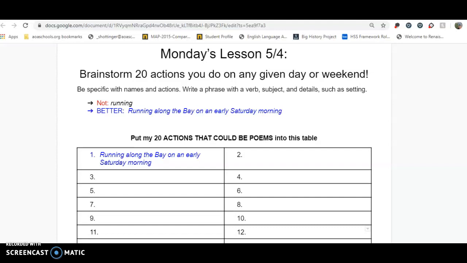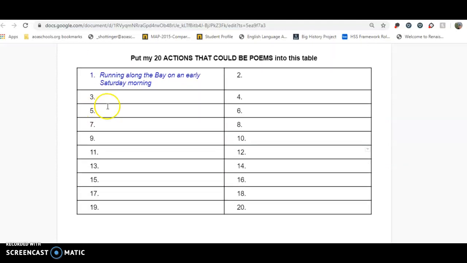You're going to brainstorm 20 actions that you do on any given day or weekend and try to be as specific as possible. So for example, don't write running or run. Where do you run? When do you run? So running along the bay on an early Saturday morning is a lot better. On this table is where you are going to type all of your actions.